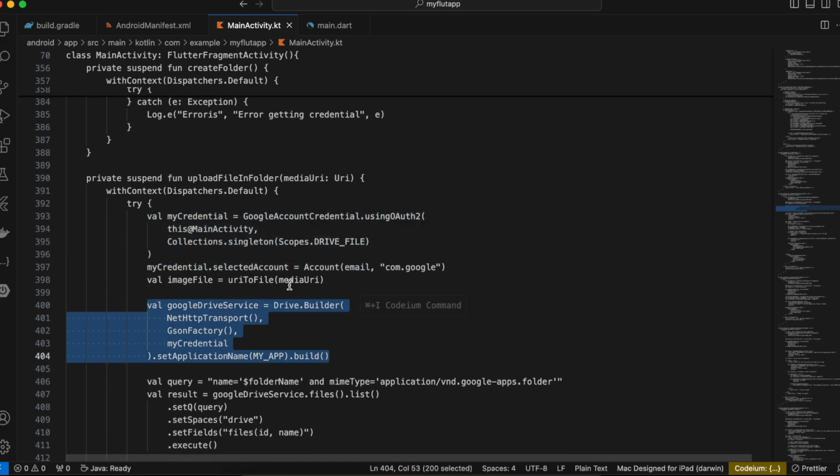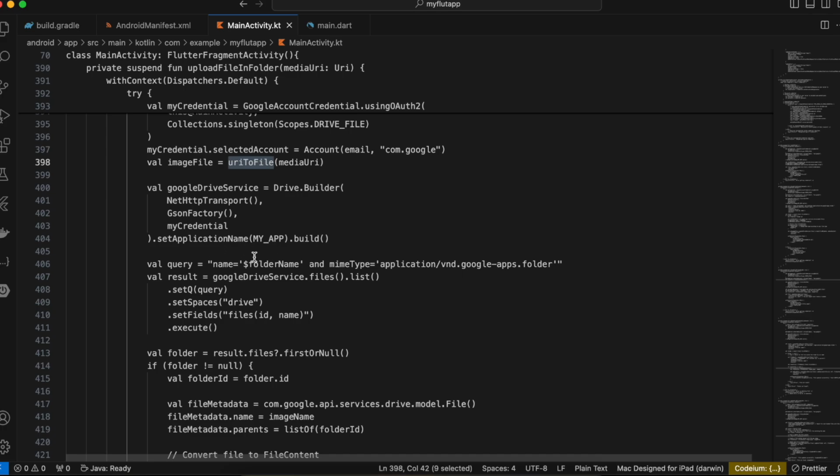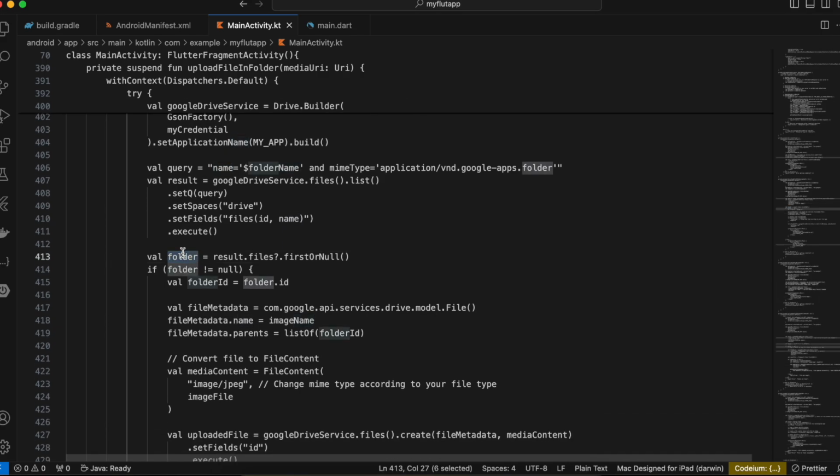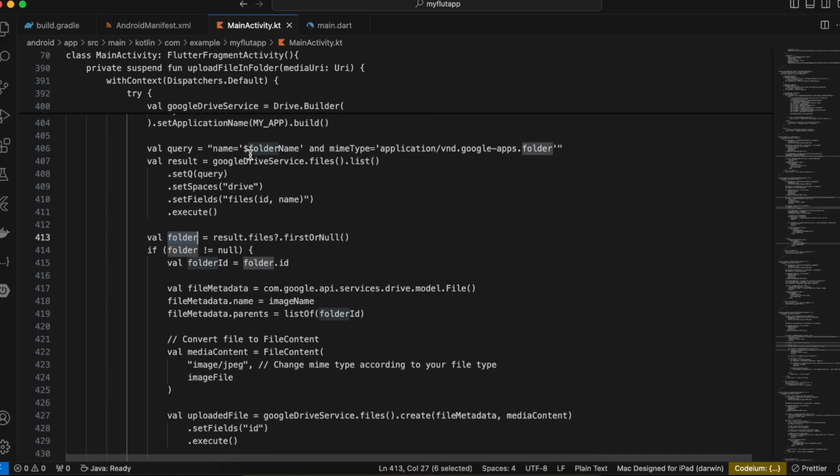Okay, and here whatever the image URI we have, we convert it to an image file. I'll show you this method in a bit, but once that is done, we just set some query to the folder name which we want to upload it to, and then we just set the spaces and set the fields as well. Once we get the folder, here you can see, because I don't have the folder ID, then with the help of the name I'm getting the folder ID over here.